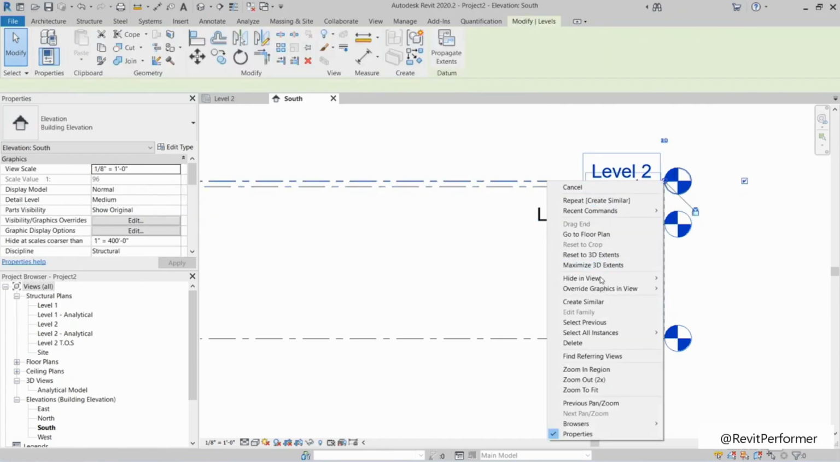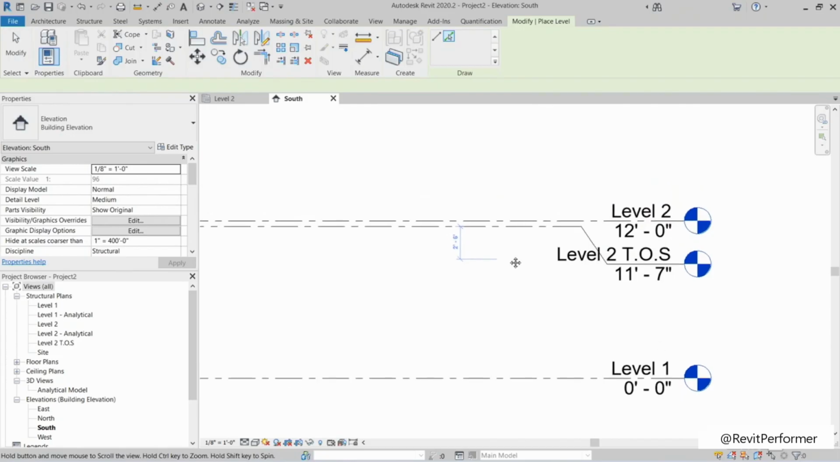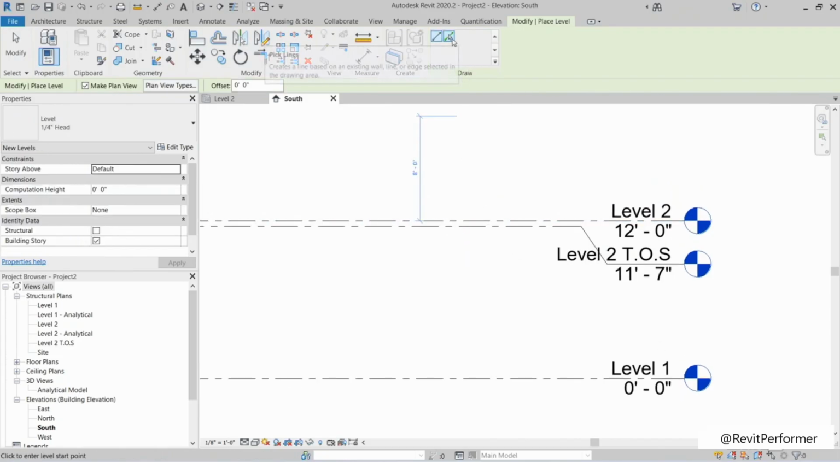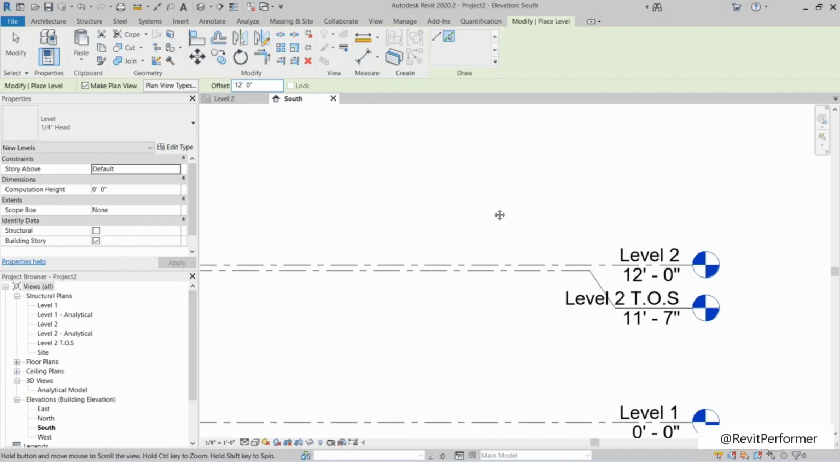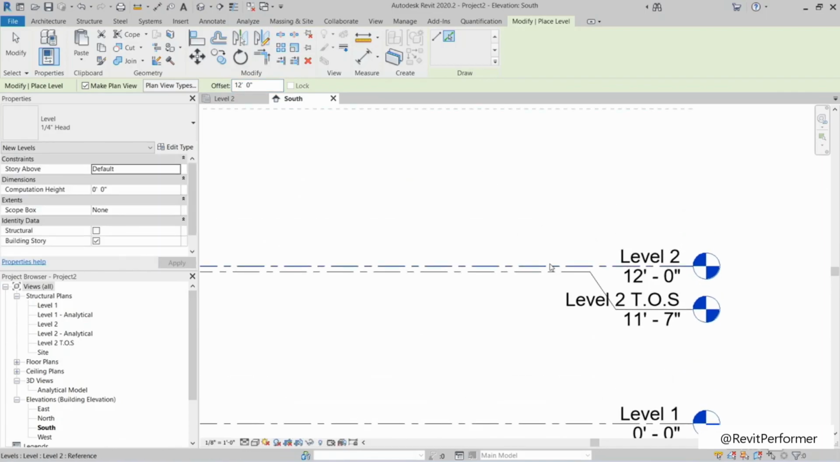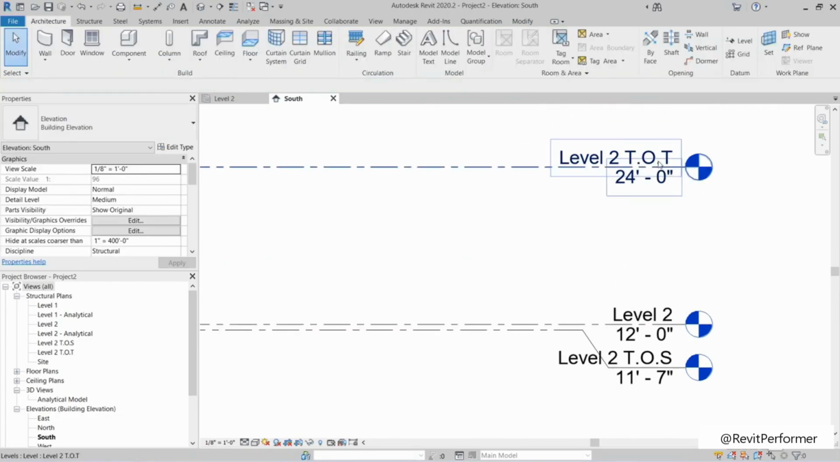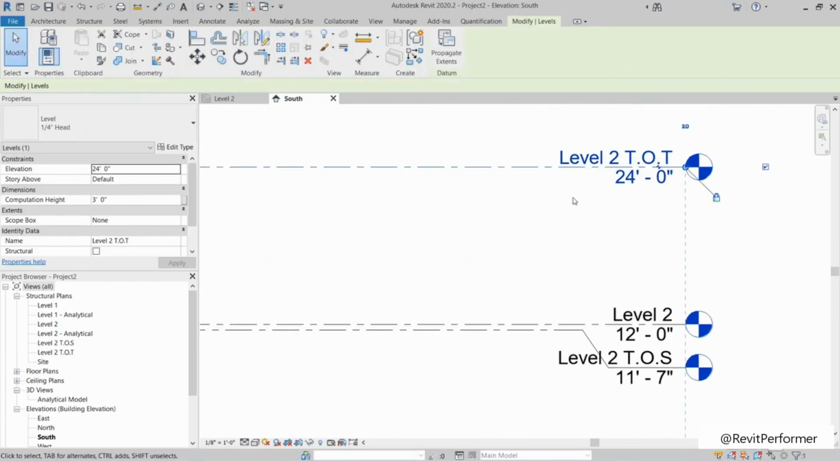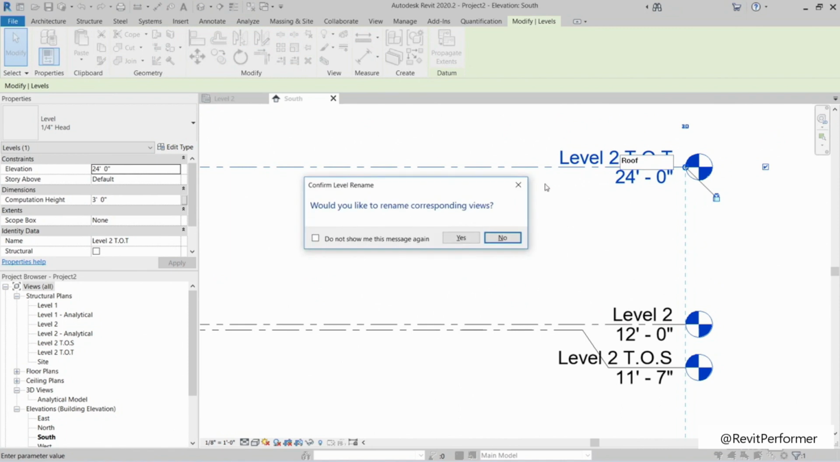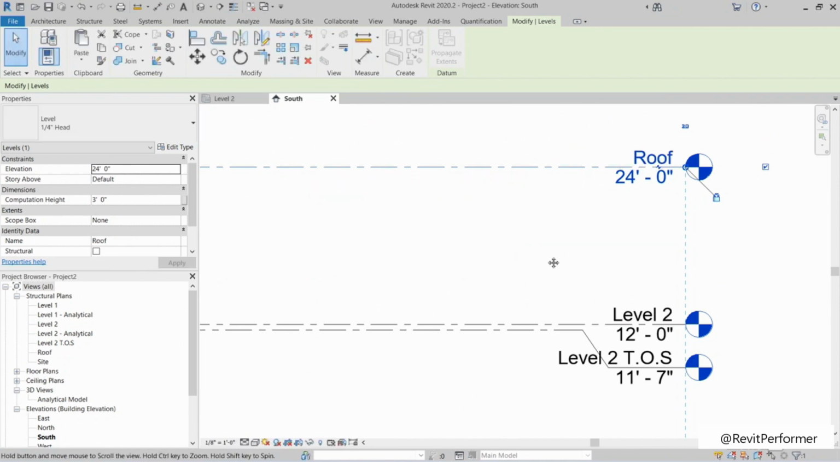Right-click on level 2, create similar. On the Draw panel, click Pick Lines. Let's offset 12 feet. Offset level 2 upward 12 feet. That's funny, call it T.O.T. Select level 2 T.O.T. Click it again and call it Roof. Hit enter, you'll get the same warning, click yes.